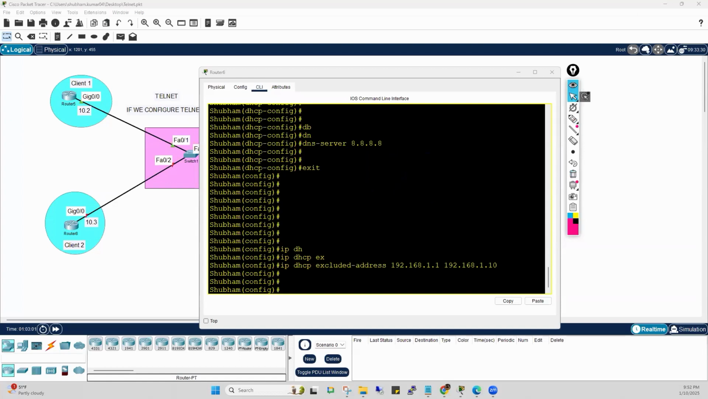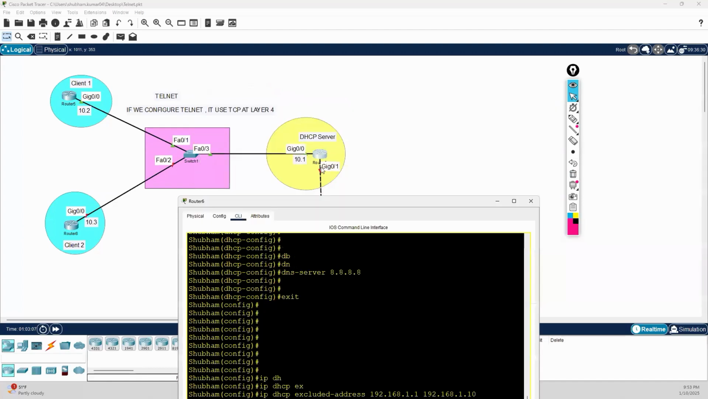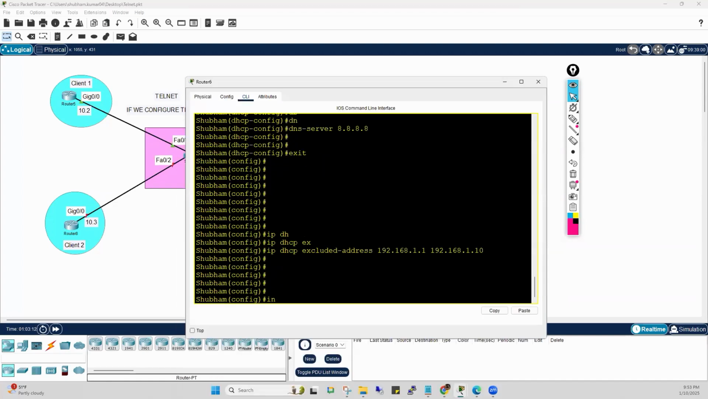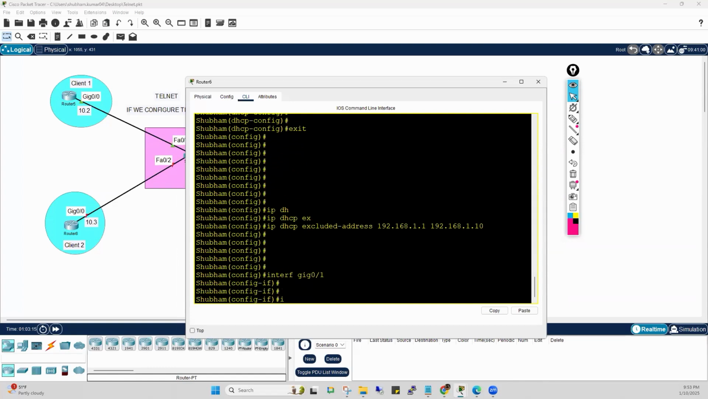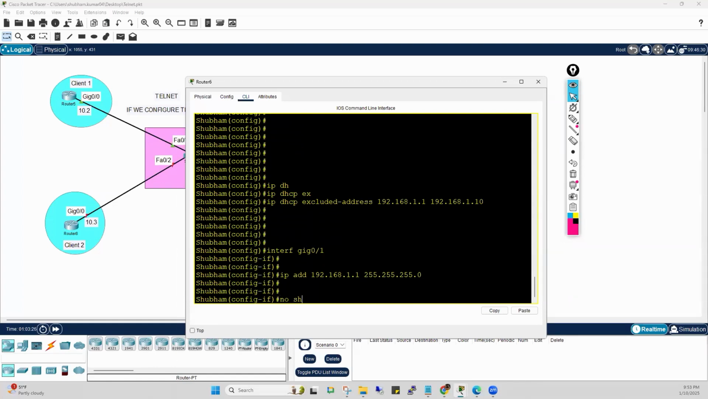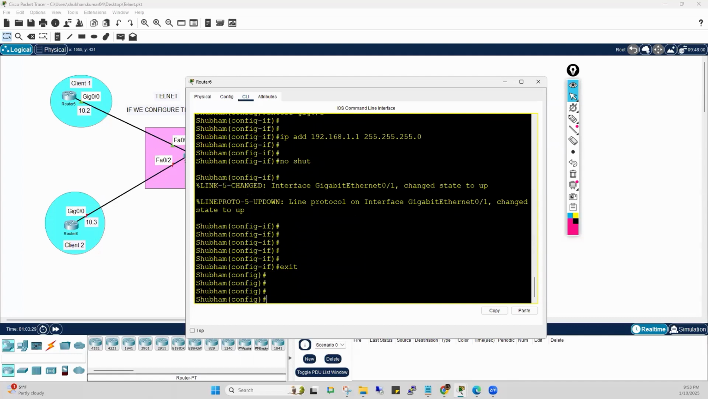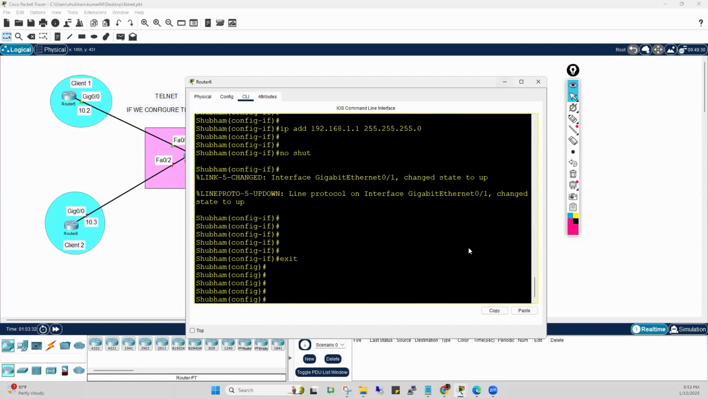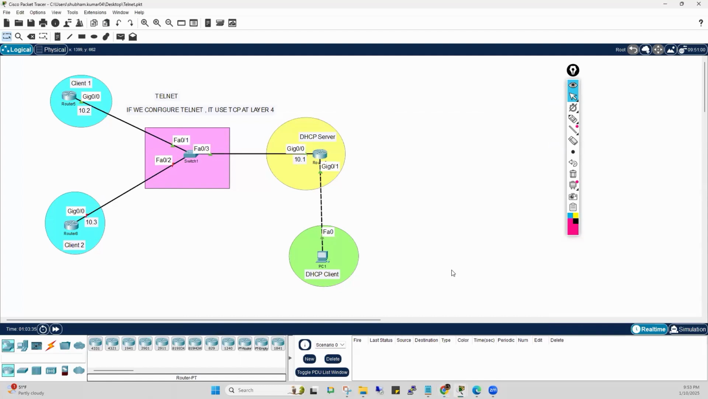Done? Now, this is the command, guys. We write here. Now, on this interface, still this interface is down. So you need to enable this interface, gig 0/1. So how? Same. Interface gig 0/1, ip address 192.168.1.1 255.255.255.0, and no shutdown command. So in this way, I enable the interface as well. Clear, guys? I hope this is clear to all of you. So guys, in this way, I configure the complete DHCP here on this router.